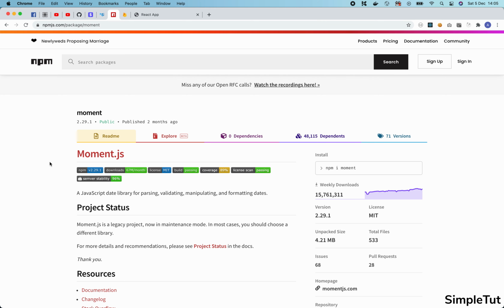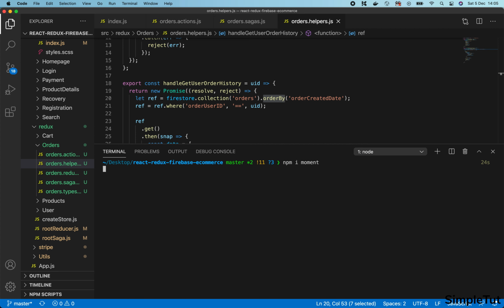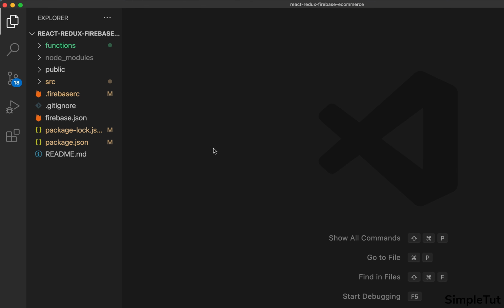Now we are also going to be installing Moment.js. This is another really cool library that we're going to be using to render out our date. Right, so with order history, we want to display the order created date, and as you know, we stored that as a timestamp. So to format that correctly on the front end, we're going to use Moment, which is a really cool library just for handling dates and timestamps. So I'm going to grab that as well. So let's come back over to the text editor, and again, I'm going to install Moment. So npm install moment.